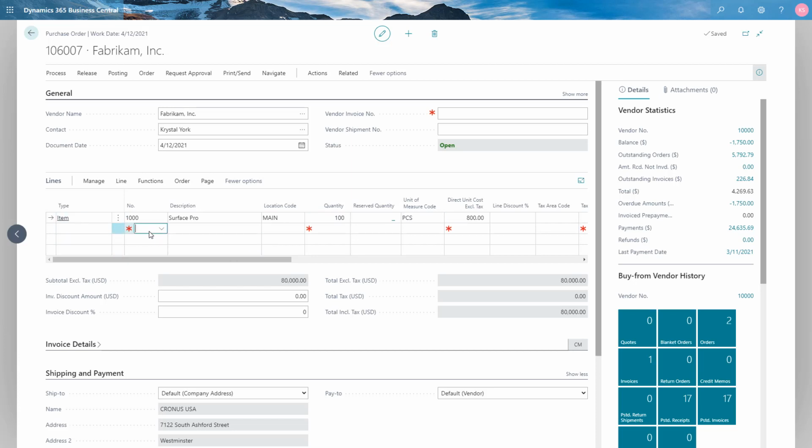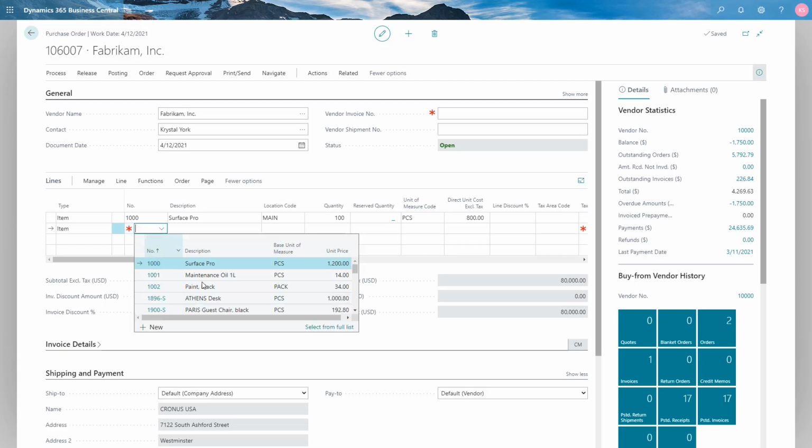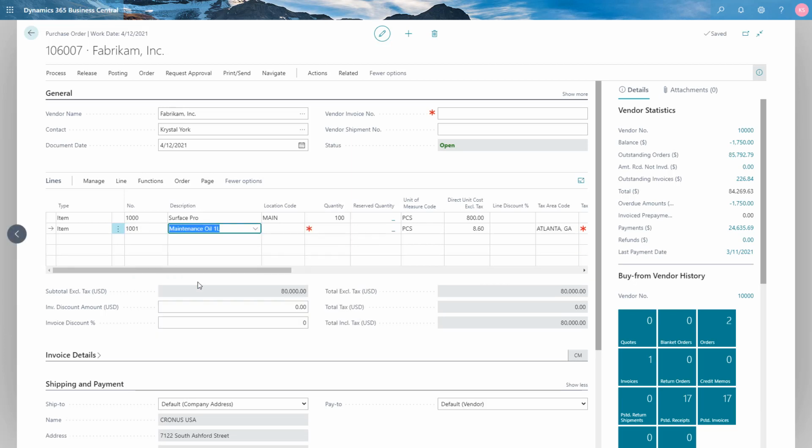Then on the second line, I will enter item 1001, which in my case is maintenance oil. This is an item that requires lot numbers. Also this is for location main. So let's order 1000 units.